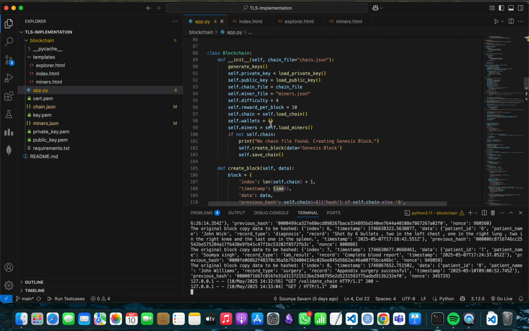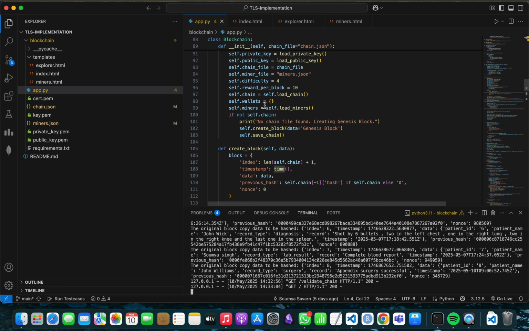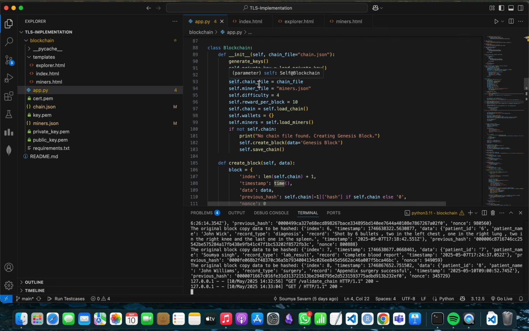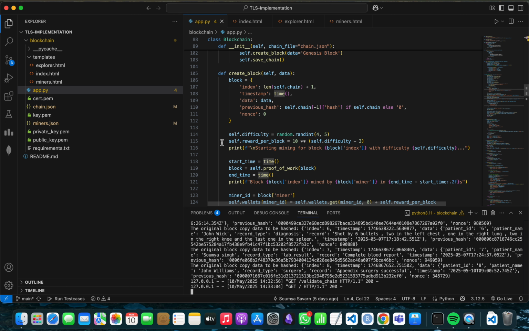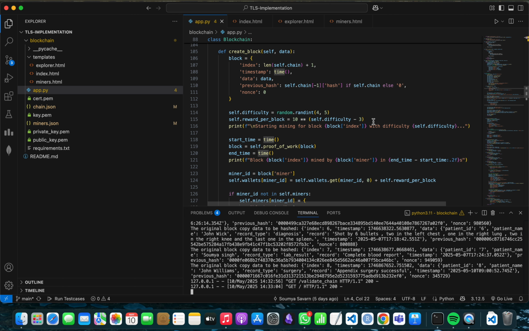Now let me explain the blockchain itself. We are loading the old blockchain and the miner file in case it is already present in the system, like here it is. Now while creating the block, we have the index, timestamp, data, previous hash, the hash of the previous block, and the nonce, and setting a difficulty at random, which can either be 4 or 5, and setting a reward for the particular block.